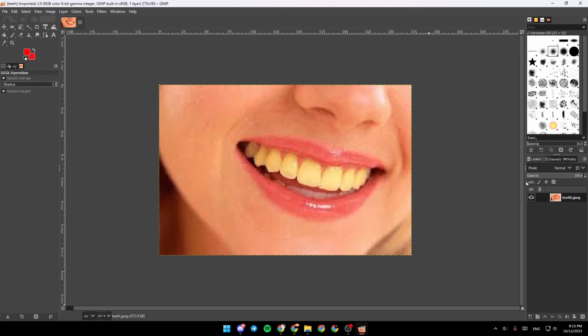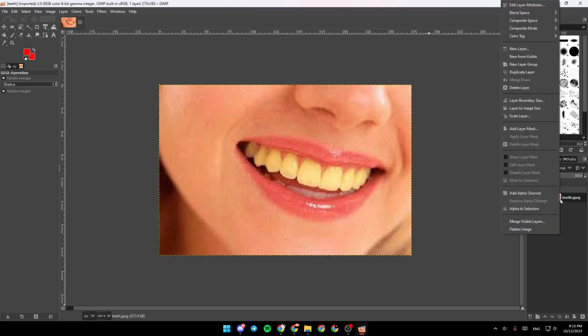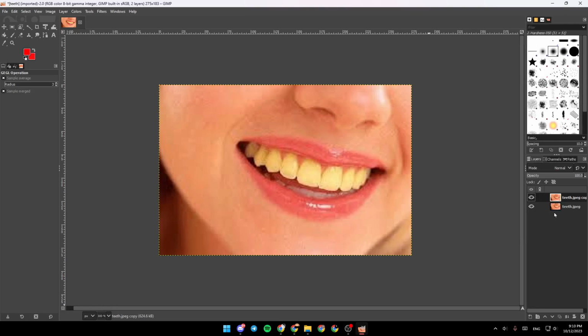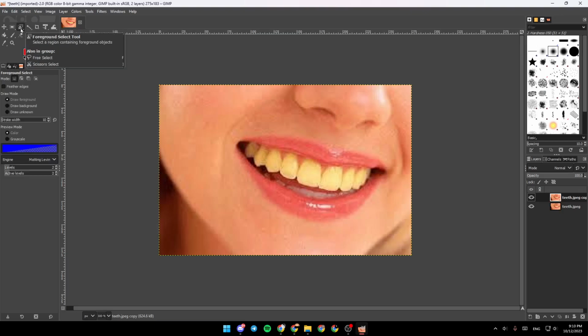And now once you add the image, go ahead and go to the layer, right click and then click on duplicate layer. Once you click on duplicate layer, then make sure you select the teeth. So you can use any selection tool. For me, I'm going to use the foreground select tool. Click on it, and then we're going to select the area.